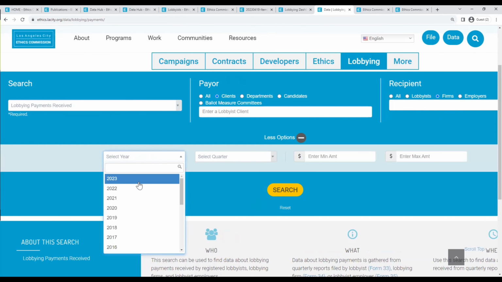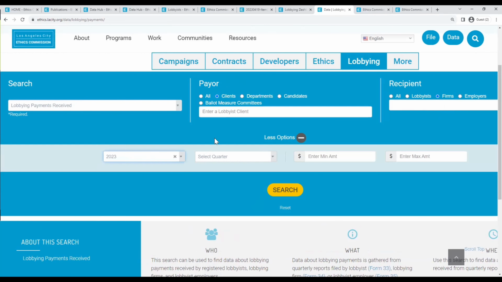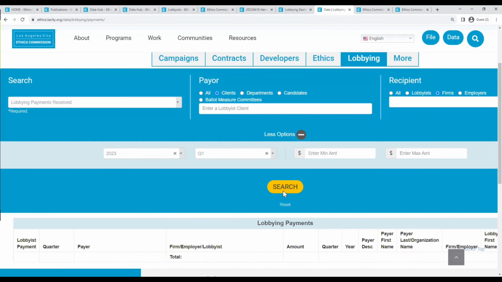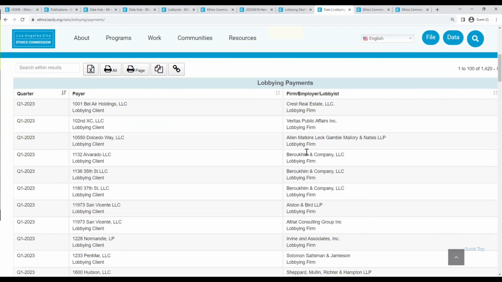And again, let's say you wanted to search just for client payments reported by firms in the first quarter of this year. And let's say you're only interested in certain amounts that are very high, you can use these fields to narrow that search. So let's run that search and see what it looks like.